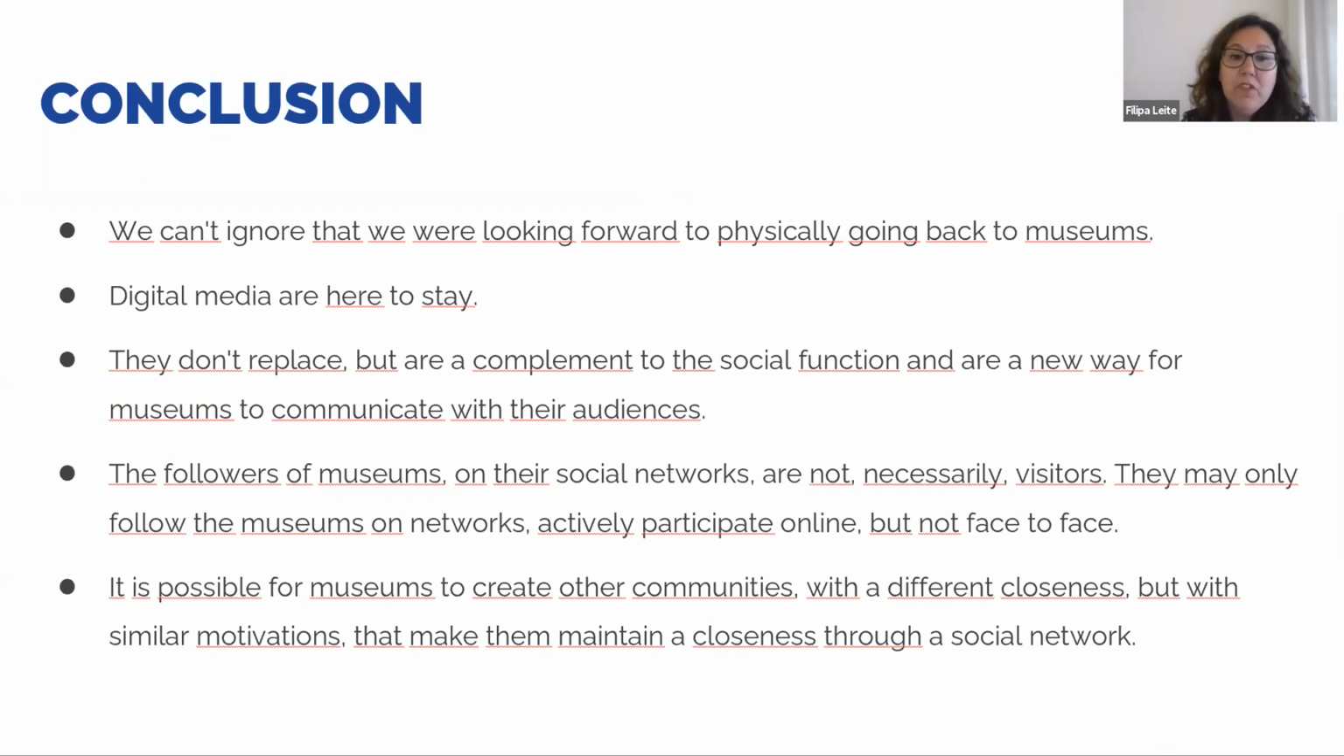The followers of museums on their social networks do not necessarily translate into visitors. They may only follow the museum on networks, actively participate online, but not face to face. And in this way, it is possible for museums to create other communities with a different closeness, not necessarily physical, but with similar motivations that make them maintain a closeness through a social network.